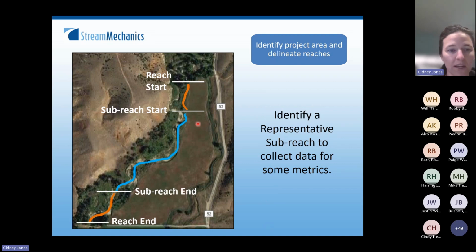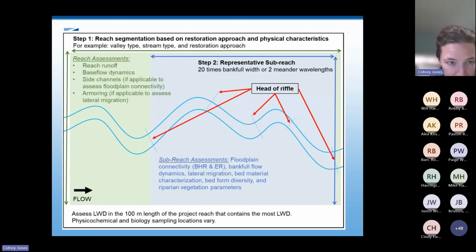Within the larger reach, you can identify a representative subreach to collect survey data, particularly, and also vegetation data. This is a figure in your user manual that tells you what parts of the assessment you're going to look at the entire reach and what parts of the assessment you can look at a smaller part of the reach.